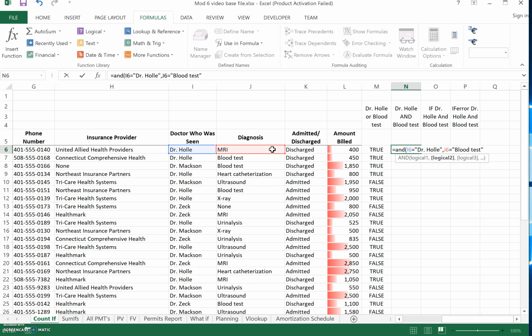Okay, and again, I'm going to close the parentheses at that point because I only have two statements that I'm actually working on. So the first one and the second one must be true. When I press this, this says false. Why? Because it's Dr. Holly is true, but this part's false. So a true and a false gives me a false statement.